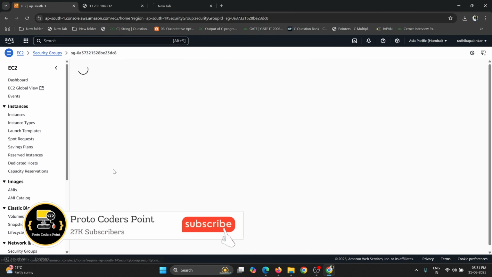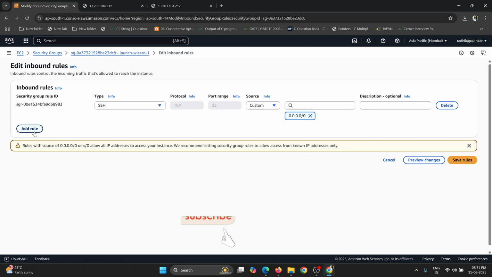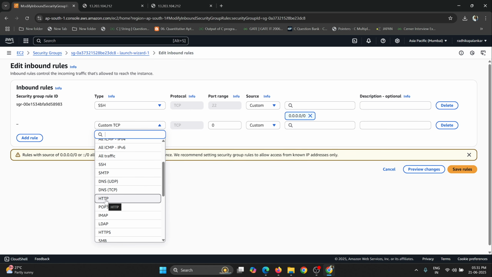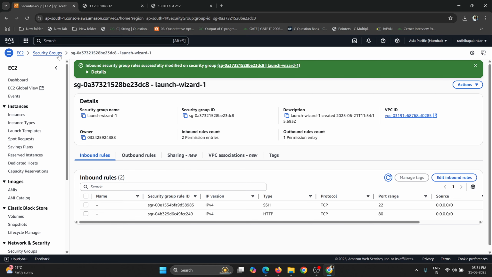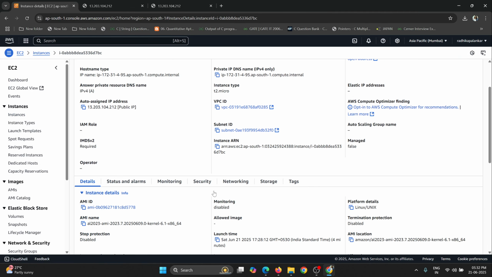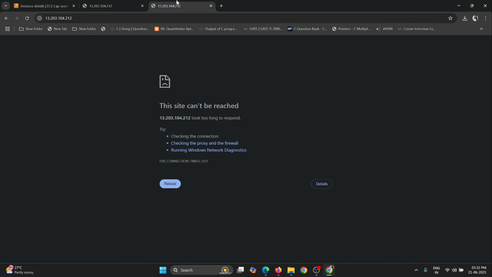Go to this security group, inbound rules, edit inbound rules, and add a rule. From the dropdown select HTTP port 80. You can see anywhere, IP version 4, that is 0.0.0.0. Once this has been done, if I go to EC2 instances, running instances, and go to security, you can see HTTP port range 80 has been enabled. Now let's check if it is working.